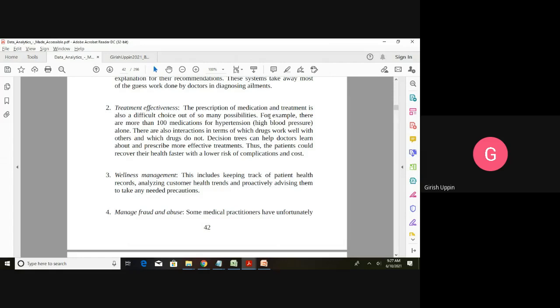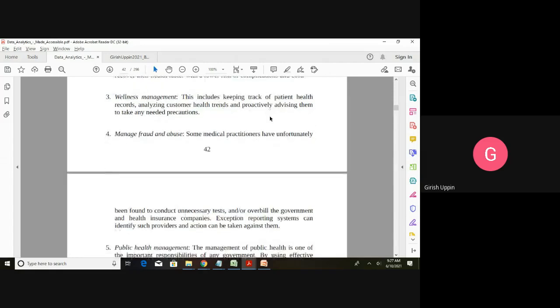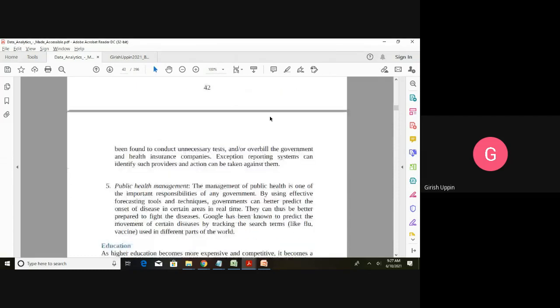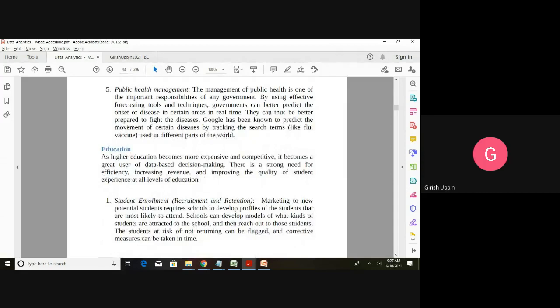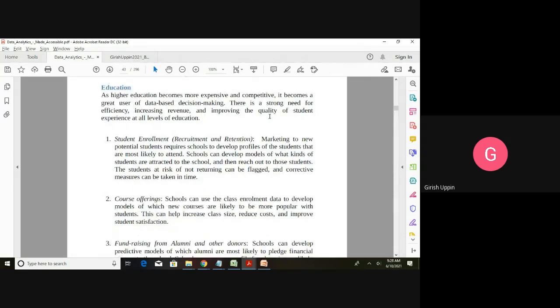Manage fraud and abuse. Some medical practitioners have unfortunately been found to conduct unnecessary tests. Some of those irregularities can be managed using BI applications. Then public health management. The management of public health is one of the important responsibilities of any government, and using effective forecasting tools, public health can be taken care of. And education, there are a lot of applications where BI can be applied, which can give greater results. That field of education we will see in the next session.